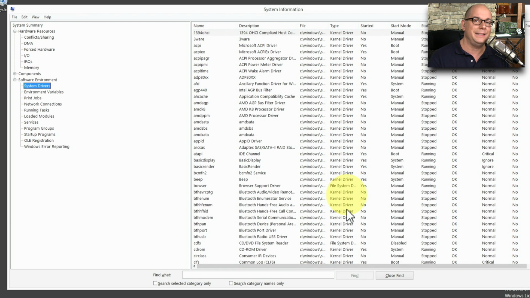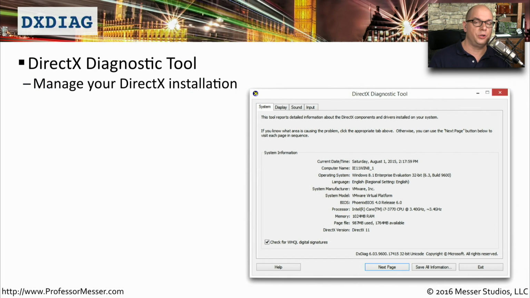It makes it very easy to see exactly how this system is configured and what the settings might be for the different operating system components. If you're trying to troubleshoot problems with multimedia devices, you may want to run DXDiag. This stands for the DirectX Diagnostics Tool.